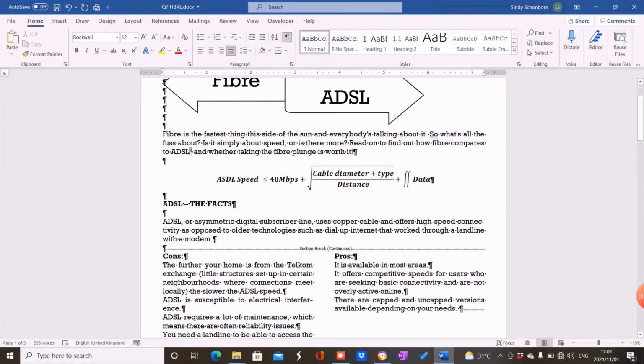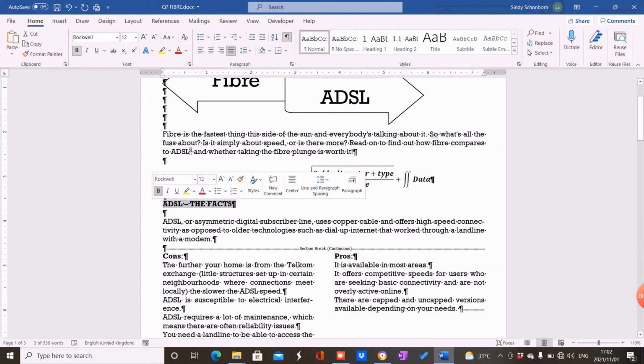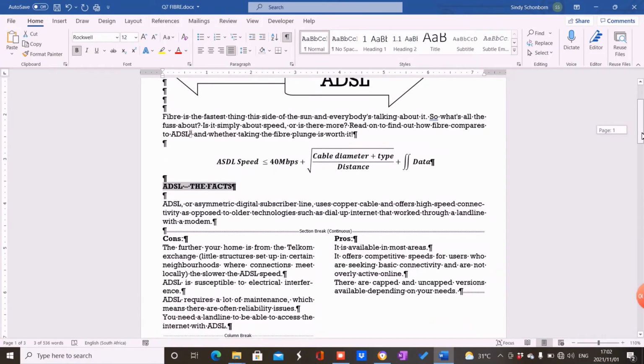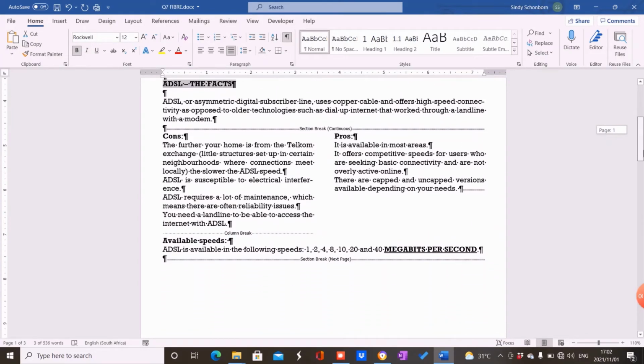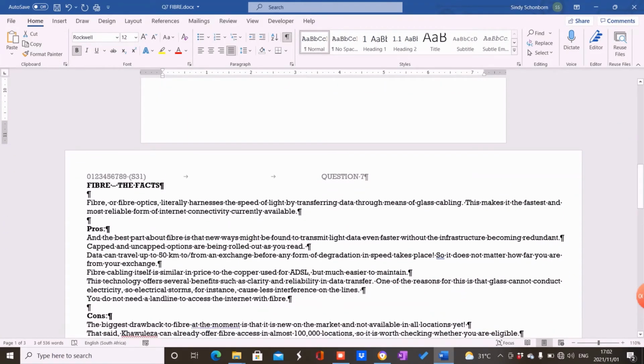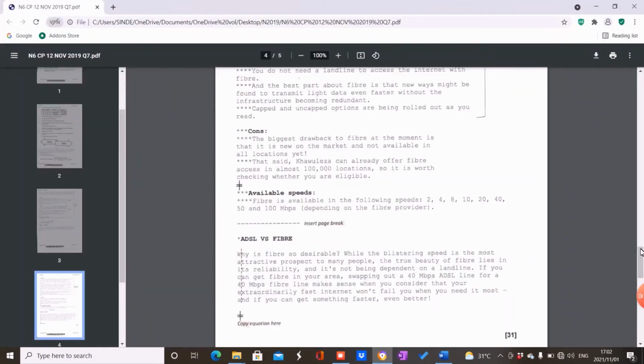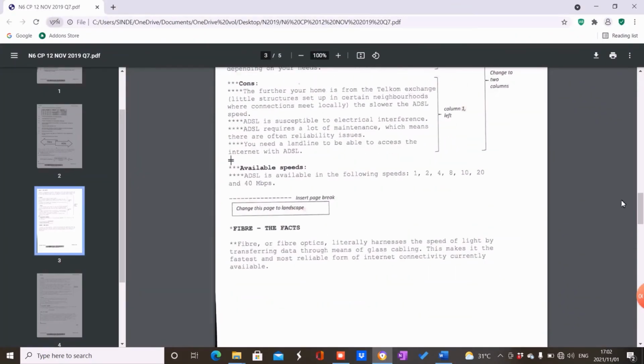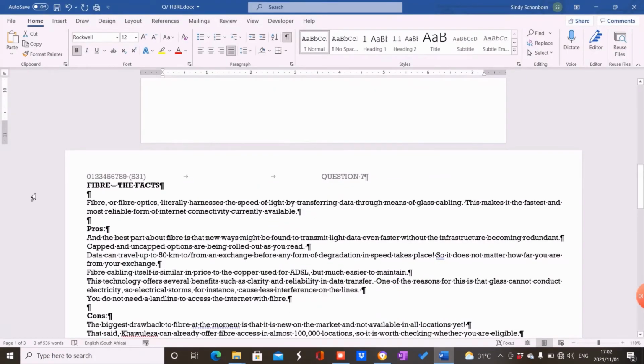It's level 1. Then I'm going to move down my mouse, go down to where I see fiber. That's also level 1. Let me show you. Fiber. The facts. Okay, that's also level 1. Now what I'm going to do is I'm going to press Control and I'm going to highlight, because I don't want to do this one by one. I want to do the same thing to all of them. So I am going to highlight all the level 1s first. And then over here I've got ADSL versus fiber. That's also level 1. So I'm going to highlight it, press Control and highlight.